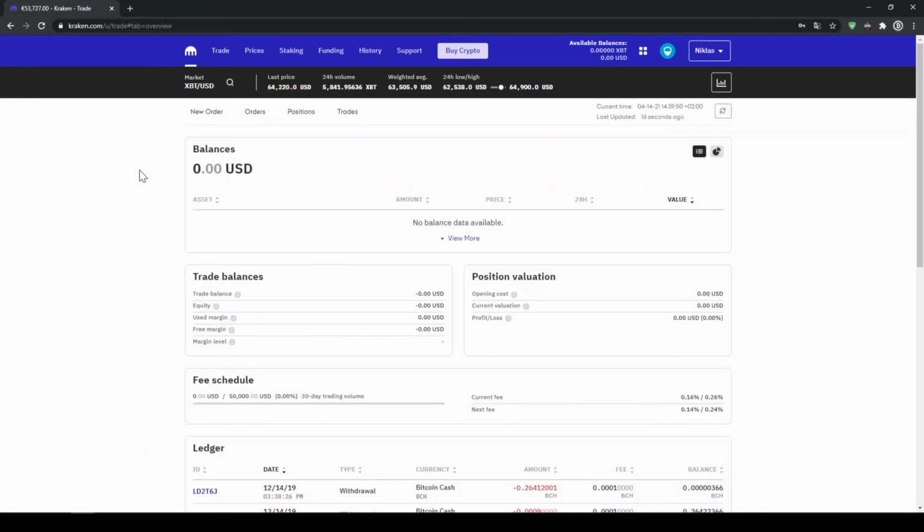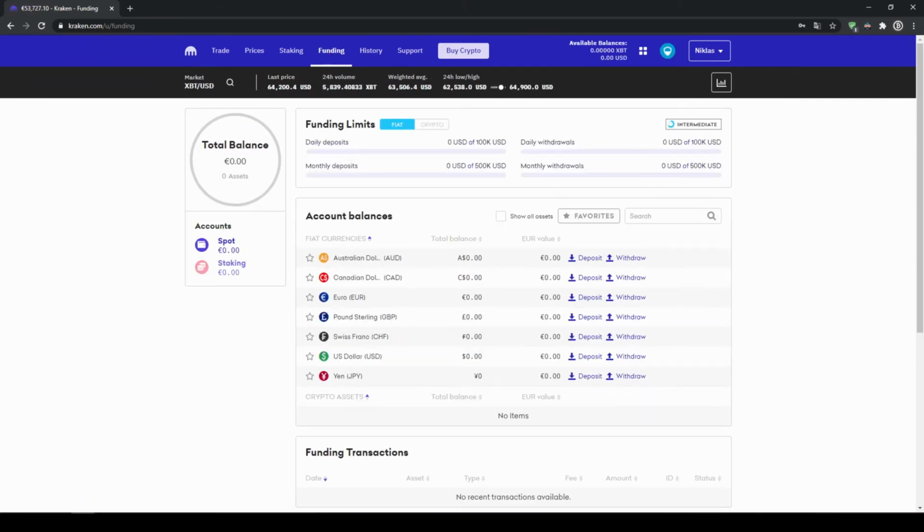All right, once you're done with that, we can now deposit money to our account. To do that, we click on Funding up here. And then we will look for our currency. So we will go to US dollar and click on Deposit right here.